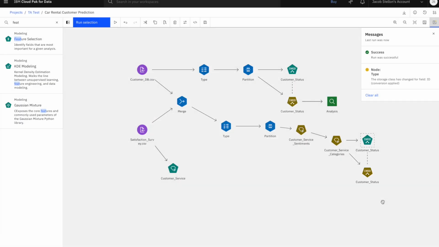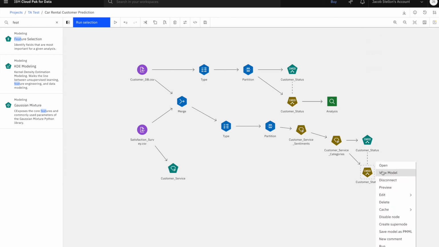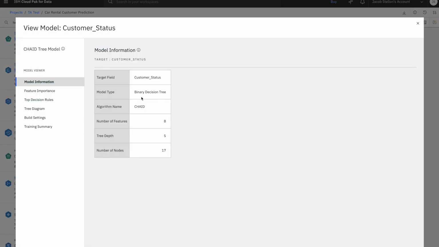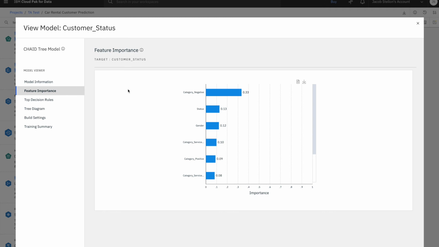In the Model Viewer output, under the Feature Importance tab, we can see that a customer's negative sentiment on a survey is a key indicator of their churn. We also see that service promptness, service knowledge, and a mention of pricing can be key indicators of churn in a customer survey.